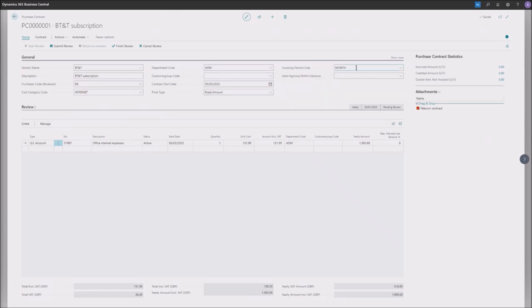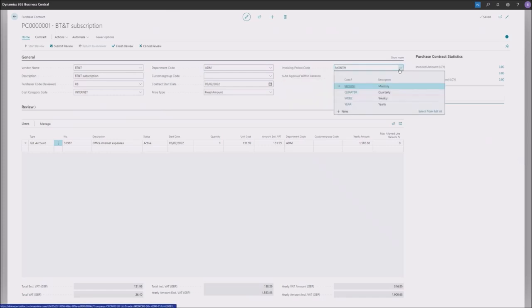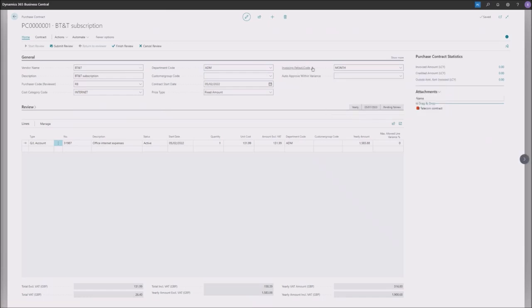Also, the invoicing period, we have the possibility to select from a list that is automatically created when installing the module. And again, here you can add your own codes to define how often you've been invoiced. This invoicing period affects the calculation of the yearly cost, and I'll get back to that in a second. Also some auto-approve with variants, just a bit like this purchase order setup that we have on the template card for document capture. Same way of working. We're going to look at this later today, of course.